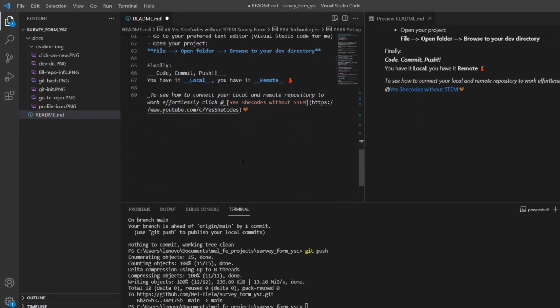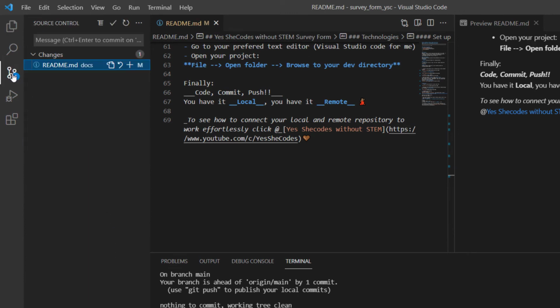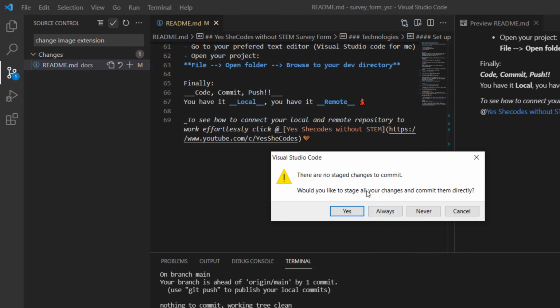So I'm going to save everything. And as I was telling you before, you can equally do it with a graphical user interface. I first did it with the terminal, but now I'm going to do it with the graphical user interface. So I'm just going to put my commit message right here: change image extension. Okay. Then I'm going to click on this one to commit. There are no staged changes. That's because I didn't do a git add. So it's asking me, do you want to stage them and commit? I'm going to say yes, of course.